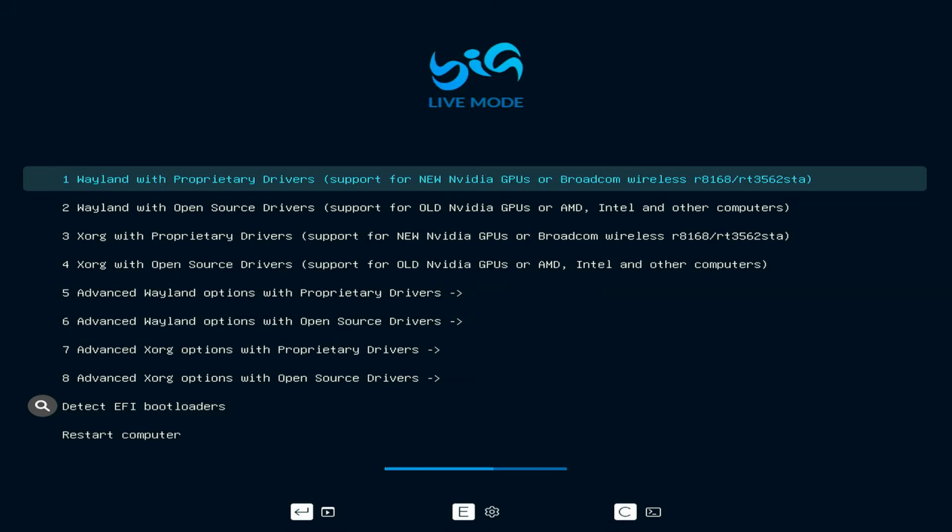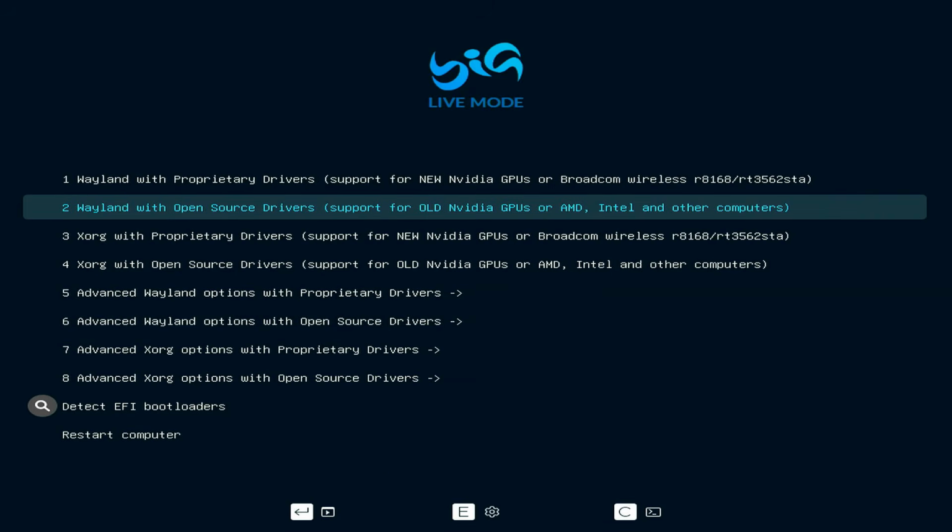In simple terms, Wayland and X11 are just display systems, and the driver options decide how your hardware like GPU and Wi-Fi will work. If you are not sure what to choose, then simply select the second option, which is Wayland with open source drivers. This option works perfectly on most systems, whether you have Intel or AMD graphics, and even on many older machines. If you face any issue like black screen or display problems, then you can restart and try other options.